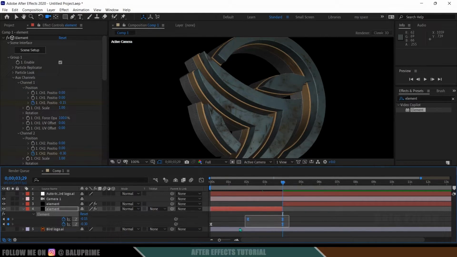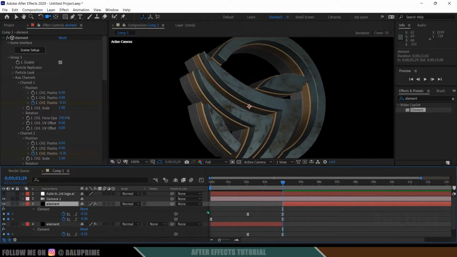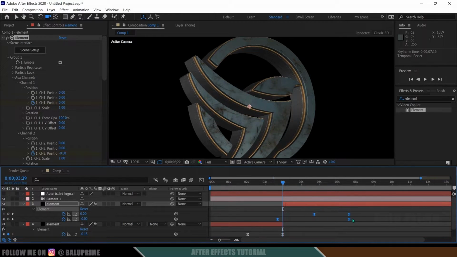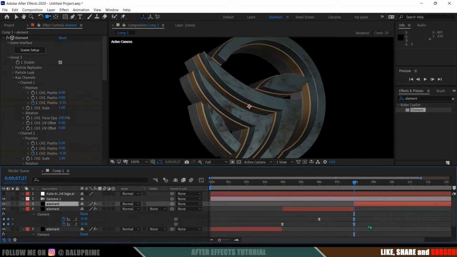Now select the keyframes from here, or else you can press U on the keyboard. Hold the Shift key and move the keyframes here like this, so that the starting keyframe starts from this second layer. Now again come to this last frame here. Now split the layer once again. So edit, split the layer.